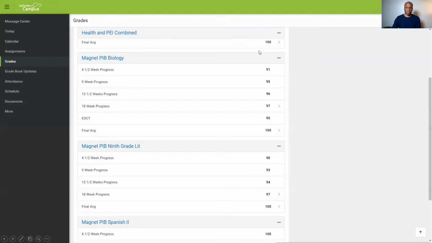But looking at all terms, it's showing me all the classes that I have for my son. That's the health and the PE, the biology, the IB, 9th grade lit, Spanish, whatever. So all those things are there. At a quick glance, I can see that his grades are looking pretty good. And so again, I'm not going to feel like I need to go on the attack mode or anything, but this is just information. Hey, let me see what's happening.